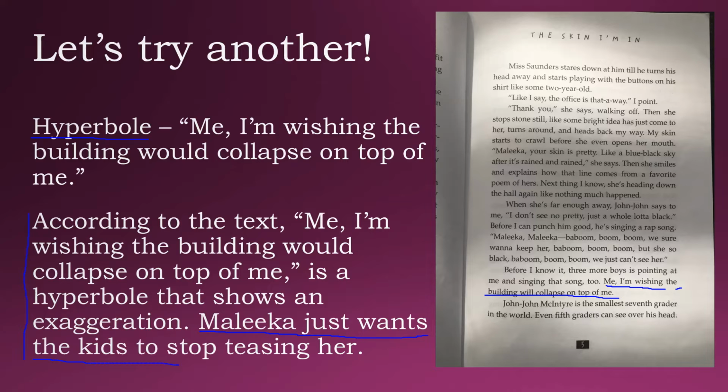So the exaggeration is Malika doesn't really want a building to fall on her. She really just wants the kids to stop teasing her. So this is an example of a hyperbole.